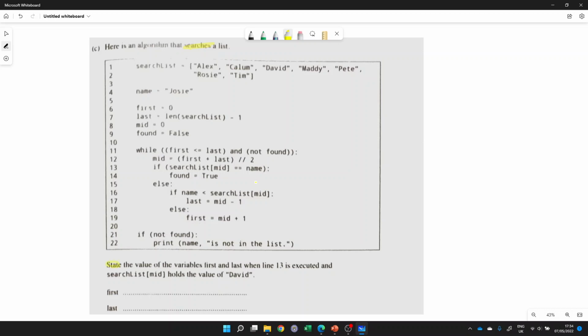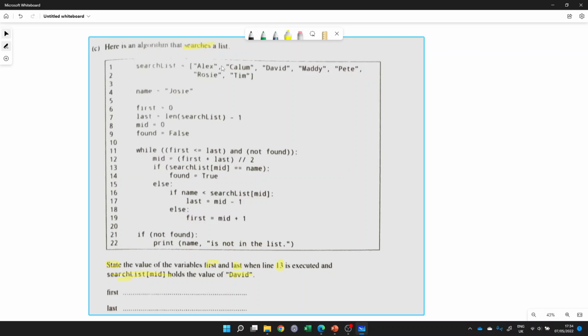State, for 2 marks I think, the value of the variables first and last when line 13 is executed, and search list mid holds the value of David. Okay, so let's step through and see. Search list is a list that contains these strings, 1, 2, 3, 4, 5, 6, 7 strings. Sorry about the quality of the photo of the revision workbook.